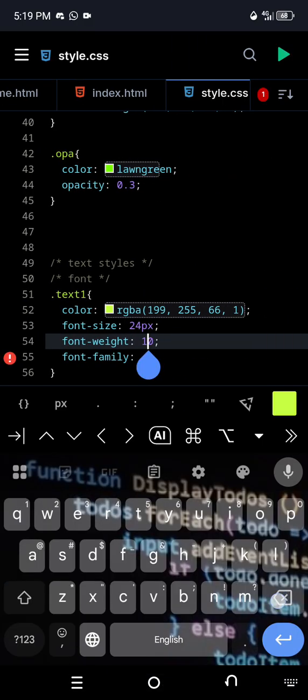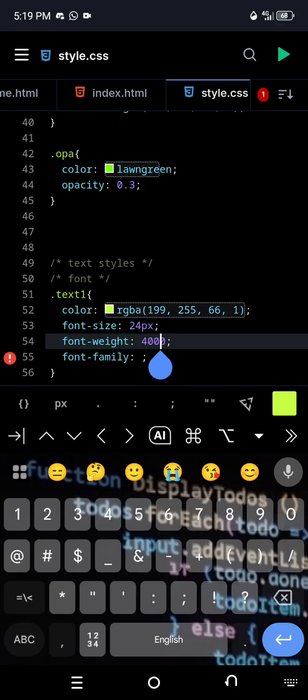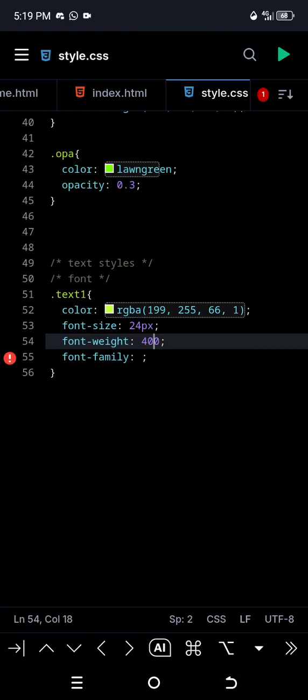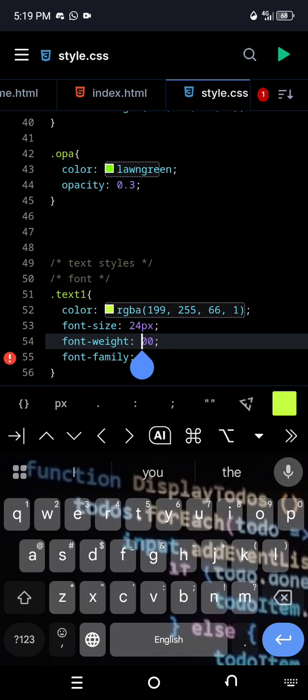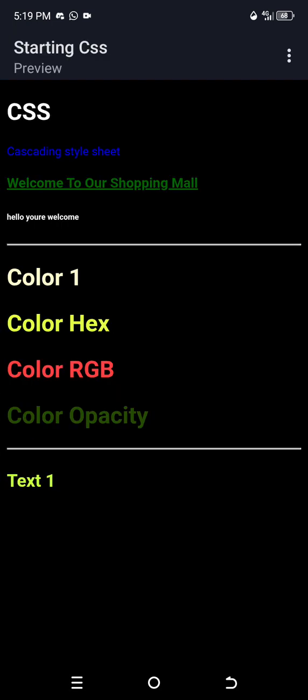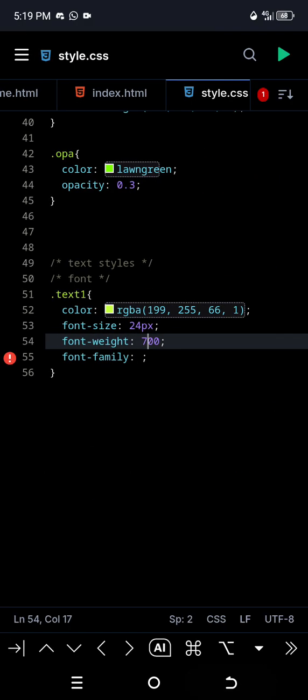But if I put it to be 400, it's going to be around the medium size. You see it now. You see it's even different. It's already going different from my normal styling. So if I want it to be very bold, I can just put it as 700. You see it now. Good.